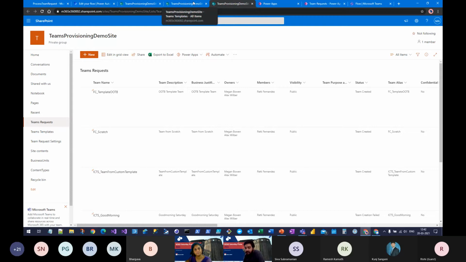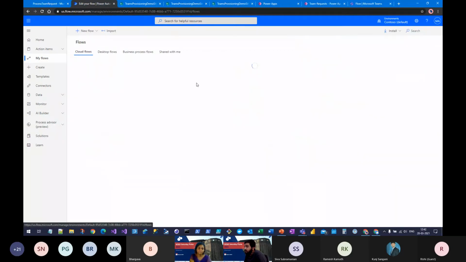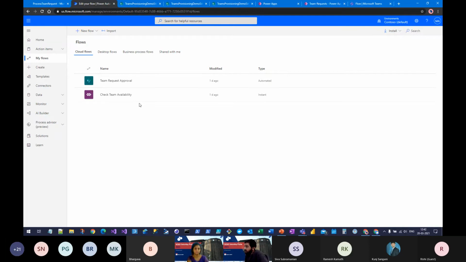In the very first session, Prashant did talk about integration and ease of Logic Apps and Power Automate, which one should see, which one to use, which one to not use, and all those things. So from an integration point of view, we have a flow as well. We have two flows here, which are responsible for checking if the team is available. This is where the solution comes into picture. We do not want duplicate teams in the system. So checking if that team is available, you can create it or not. We have a flow for that.